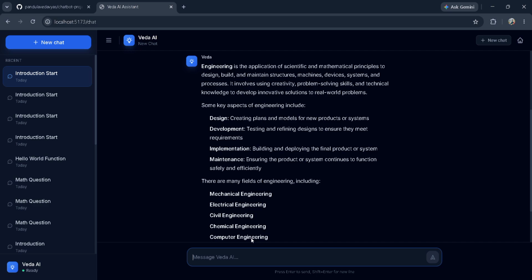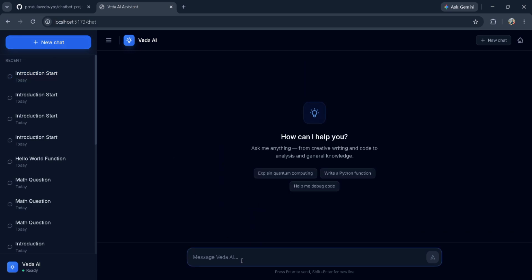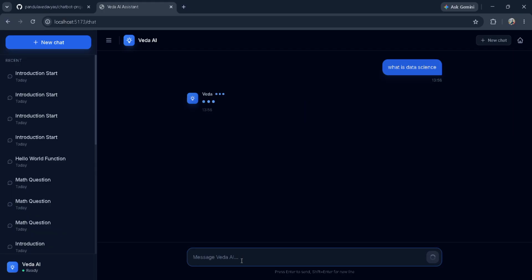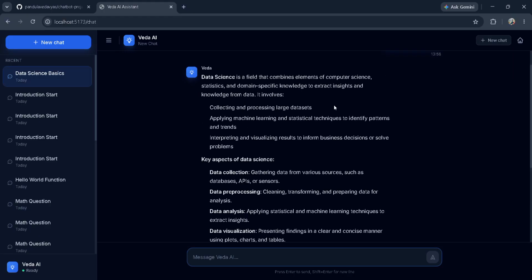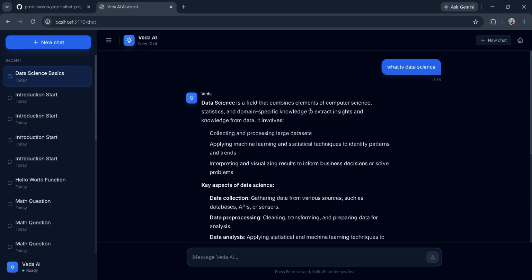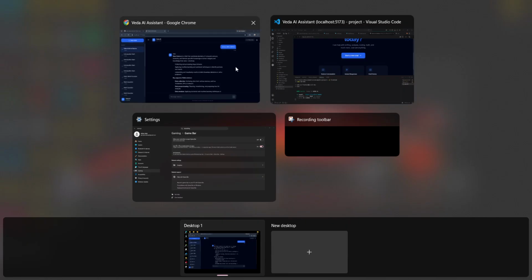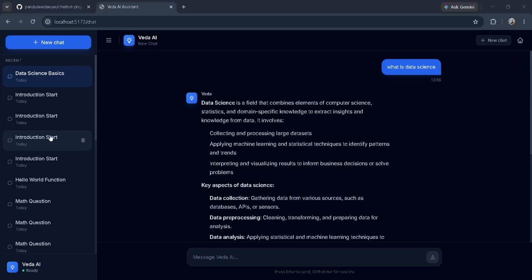Suppose this is the project that I have done, right? So I can start a new chat again. Here, what is data science? Again, it provides the data about data science. These are my past questions that have been tested here, and this is my send button. While I am entering data, it shows a table here. This is the AI chatbot project that I have done.